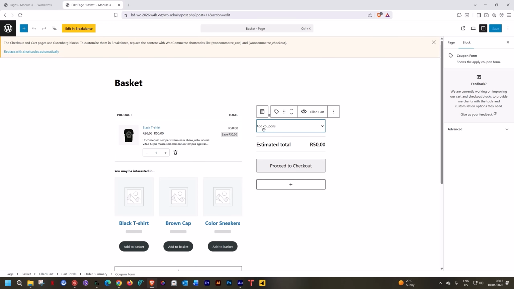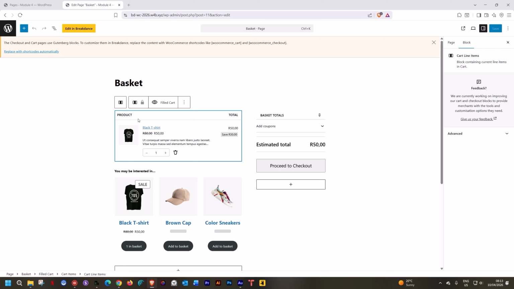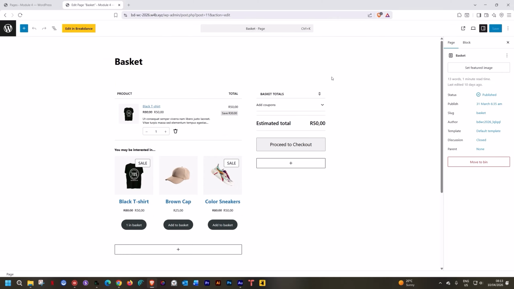If you select it, these are sections that have been built out with blocks. But what we are going to do now is override all of this and edit this page with Breakdance. Go and select at the top, Edit in Breakdance.